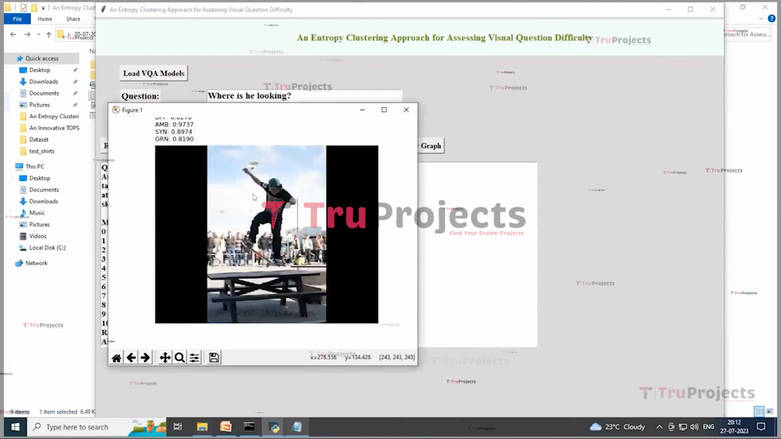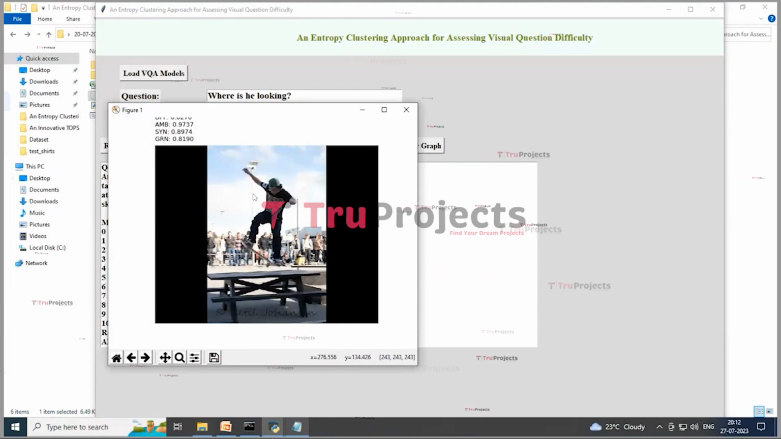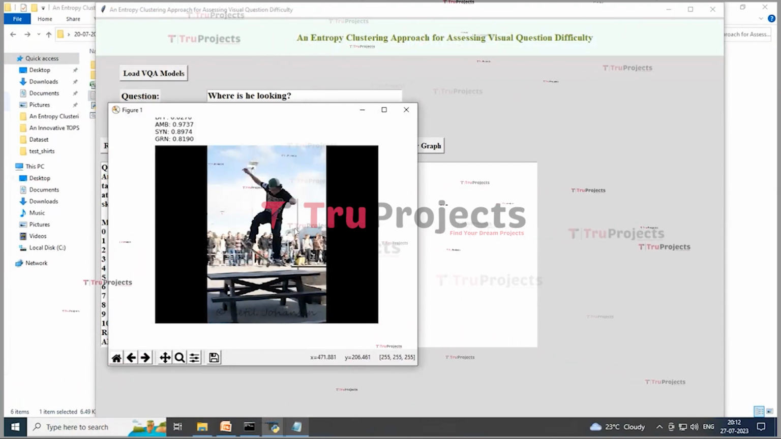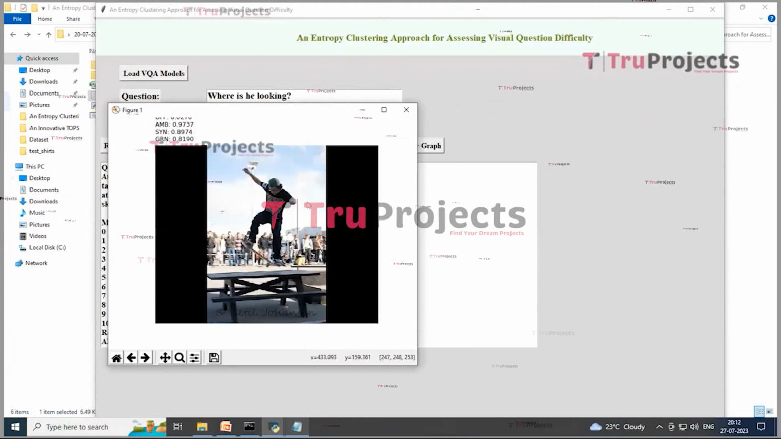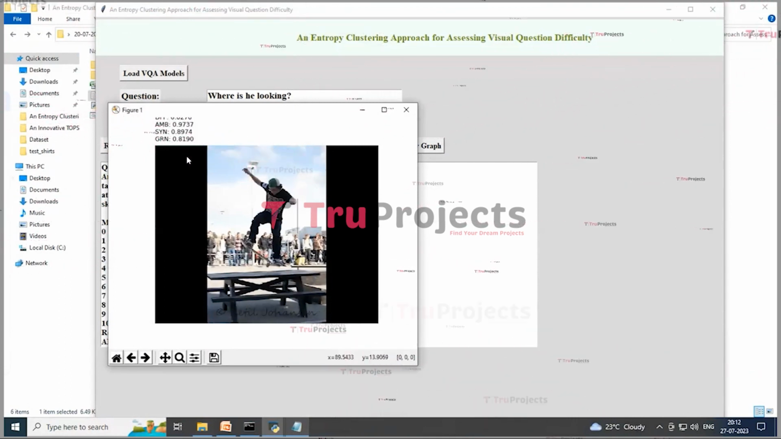So here in this image you can see that the image has been displayed over here and answers from all VQA, such as the person is skating over here, and in the text area we can see the question and we can see answers from the VQA algorithms with entropy values. In this image also you can see the printing of answers over here.